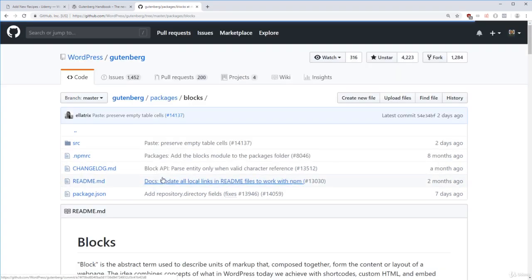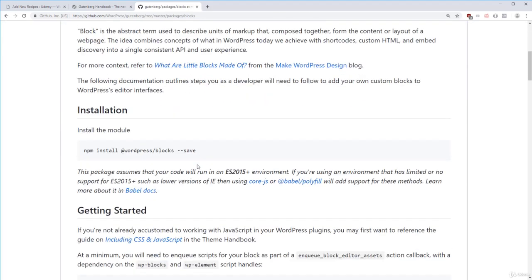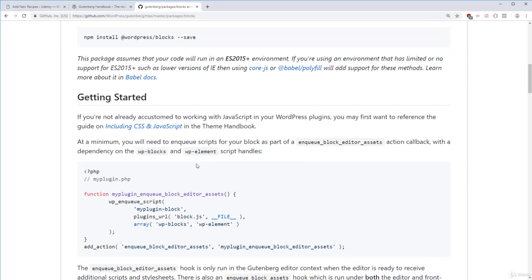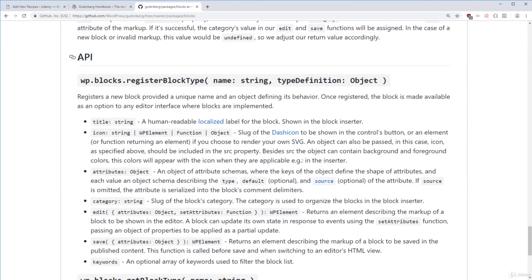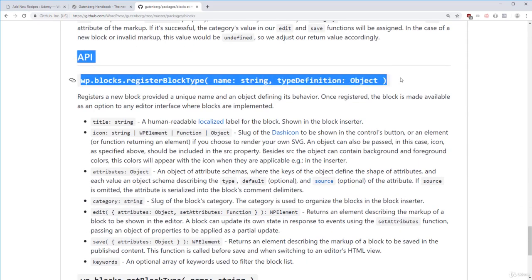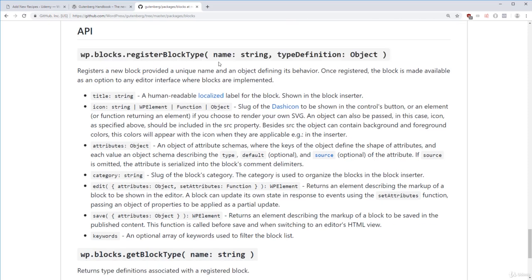Most directories here come with a file named readme.md. These files provide more information about a project. The great thing about GitHub is that it will automatically render any README files below. Let's scroll down to the API section. Here you'll find a list of functions you can use in your own code. Right away you'll see the registerBlockType function. There are two parameters which are both required. The first is the name and the second is an object filled with the settings.